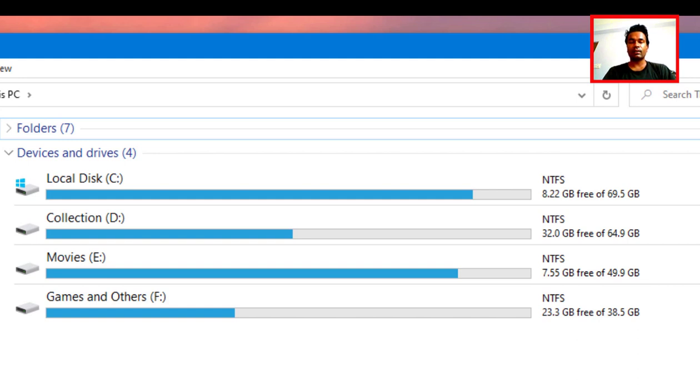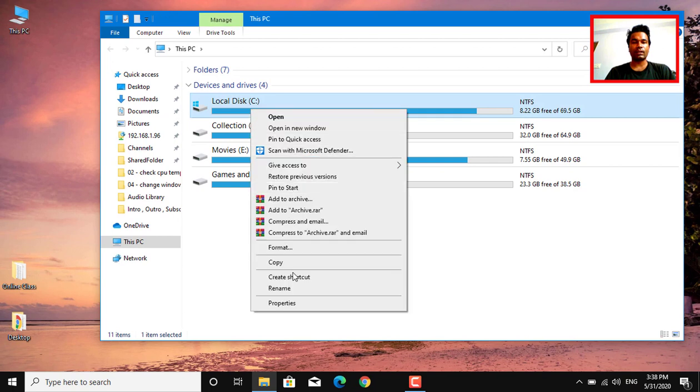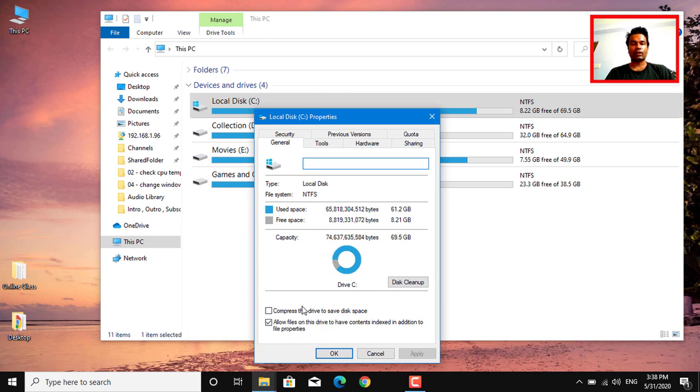And to regain the previous free space, I need to delete the previous Windows files. Here's a trick for how to delete the previous Windows installation files. So I'm going to tell you that. For this, you have to right click on the C drive, then click on properties and go to disk cleanup.